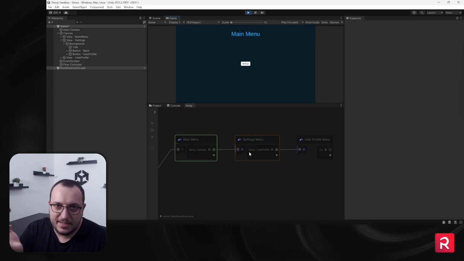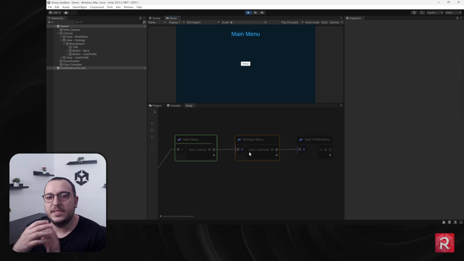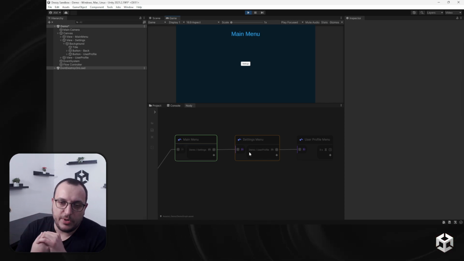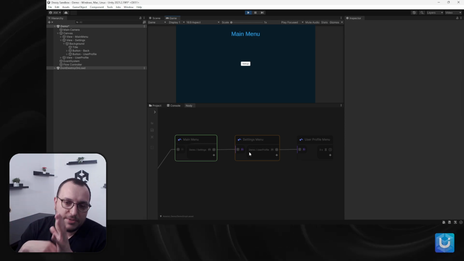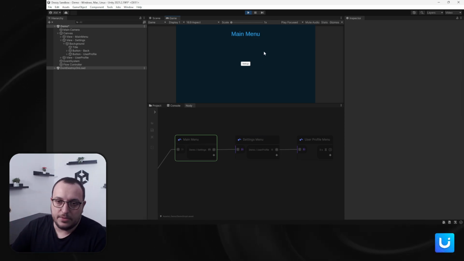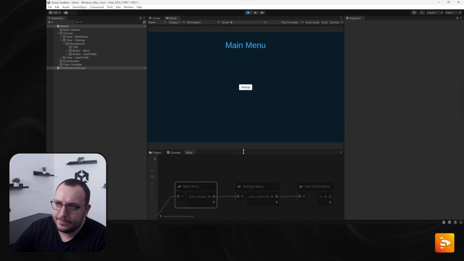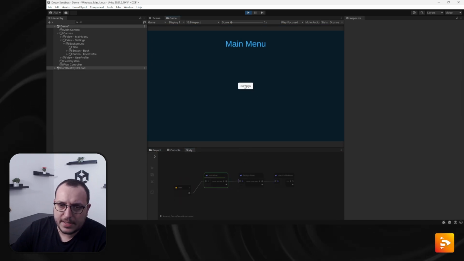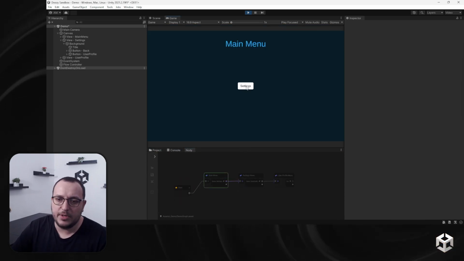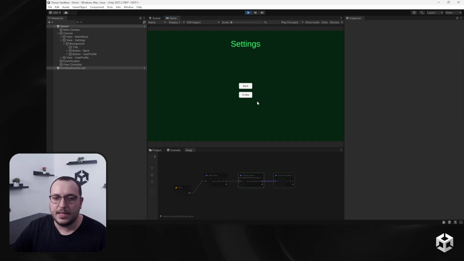Notice that we did that in 2 minutes. So basically now you can start and construct your UI with proper graphics and proper animations and so on. So this is how this actually works. So settings, escape, I'm going back, settings, profile, escape.